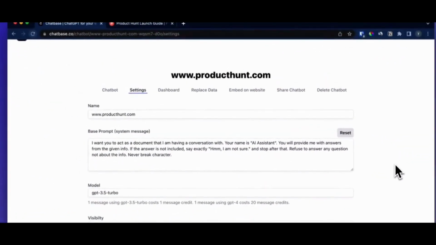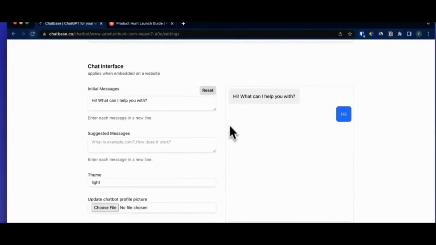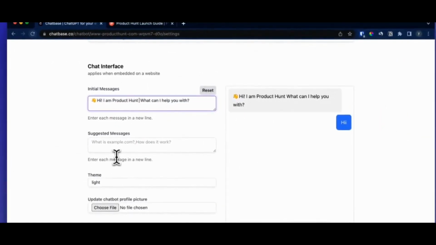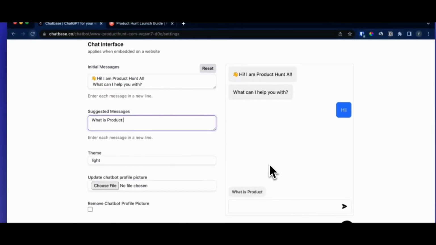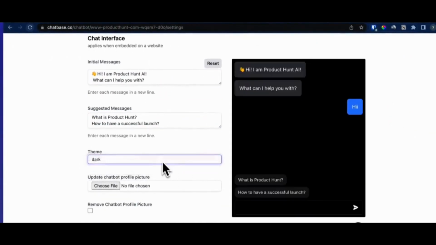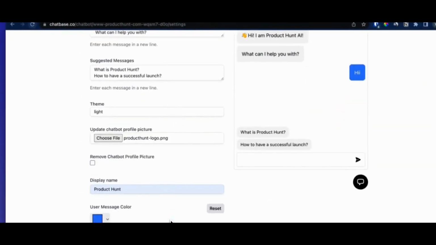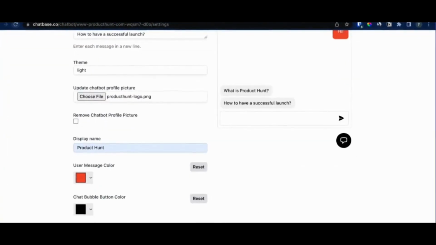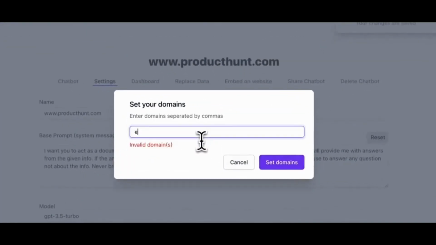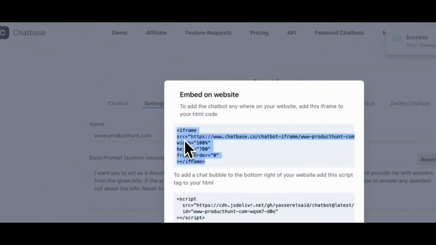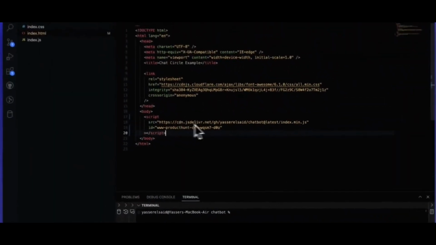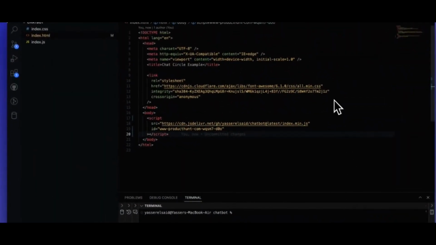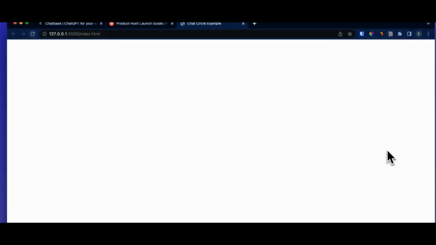Okay, now it's time to customize the chat interface. You can write a greeting and preview it in real time. Your messages can include links to FAQs, product demos or any web page. You can also change the theme, add a profile picture and pick a color for the text bubbles. You can choose whether this chatbot is public or private and add your domains. Then Chatbase will generate an HTML script tag and iframe code to embed on your website. And just like that, you've got your own ChatGPT chatbot live and ready to go.